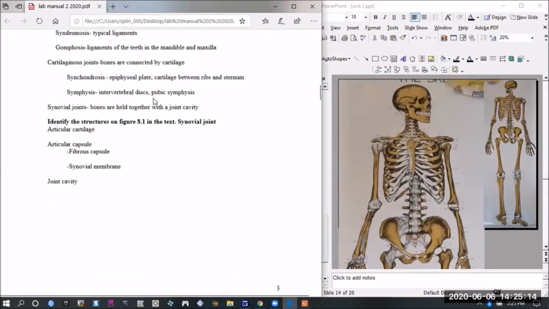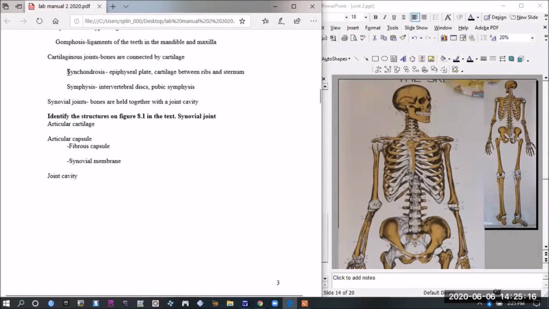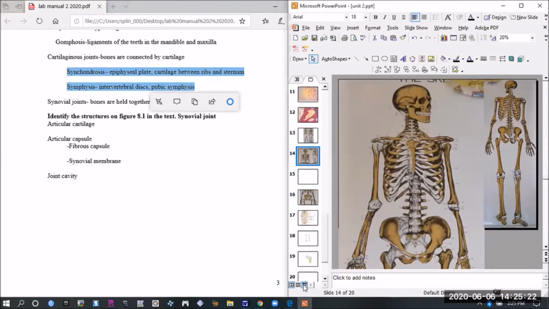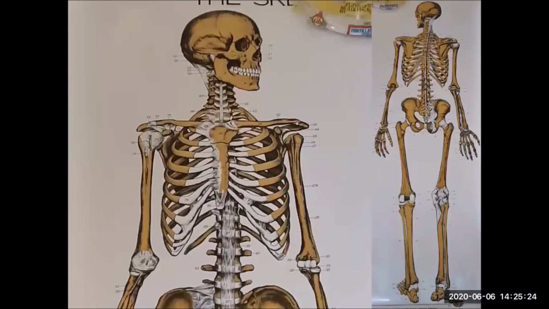Cartilaginous types of joints have 2 specific examples, synchondrosis or symphysis, and we'll once again point out their locations. A synchondrosis means it's composed of hyaline cartilage. The costal cartilage between the ribs and the sternum are a good example of a synchondrosis joint.